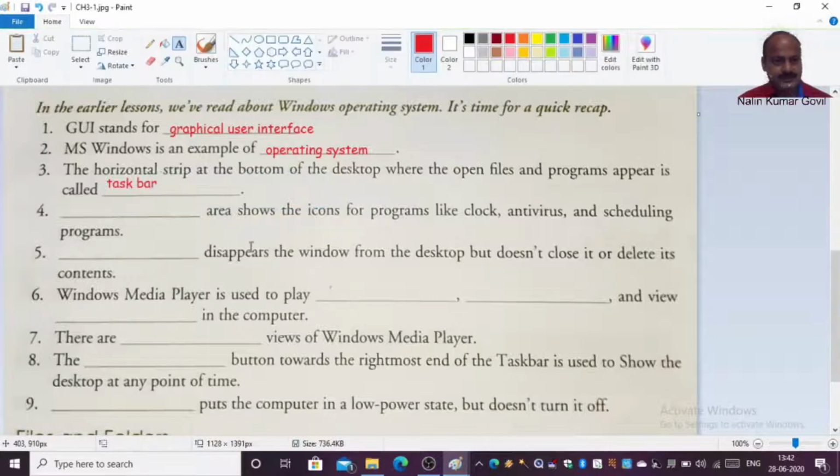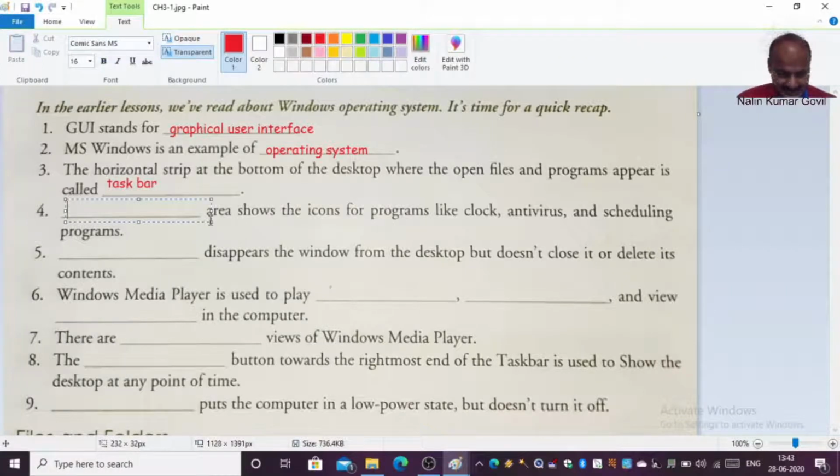Then the fourth fill in the blanks: blank space is the area that shows the icons for programs like the clock, antivirus and scheduling programs. So you see here this is the portion, here you see the date and the time and some other features, and this is my antivirus program. So this area is called the system tray.